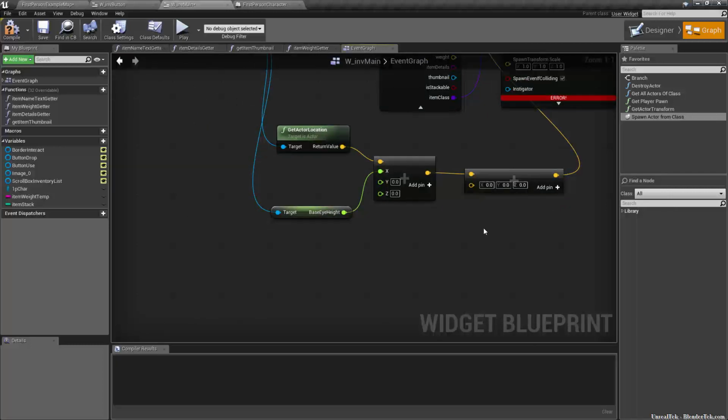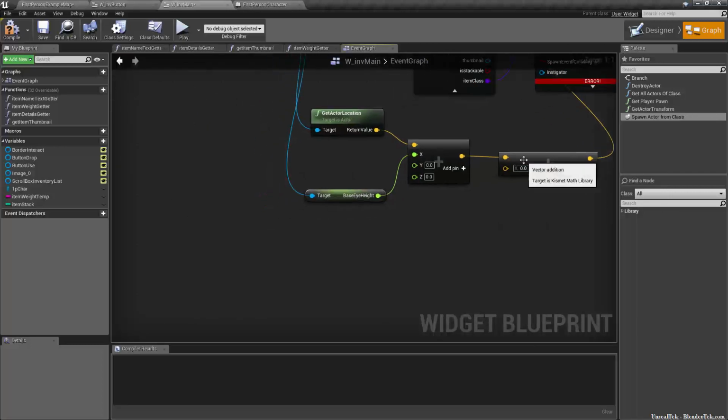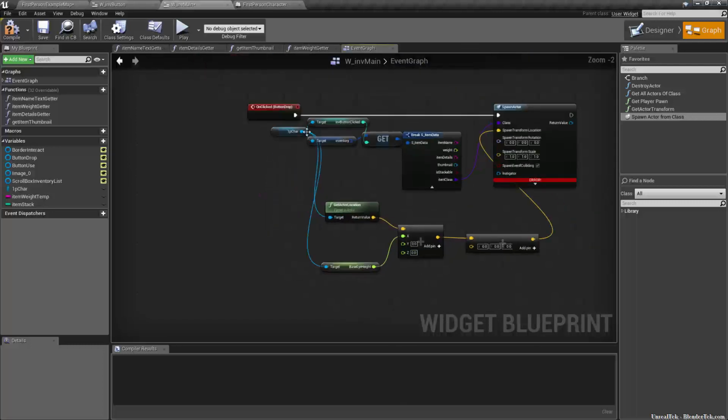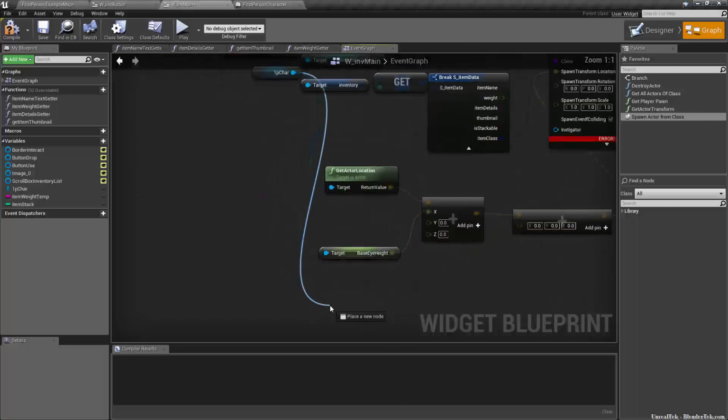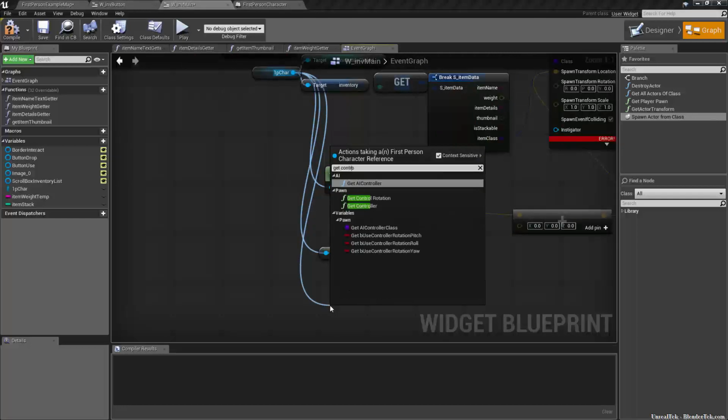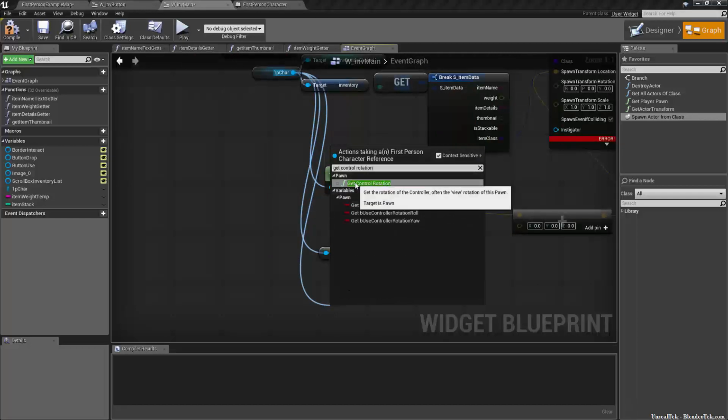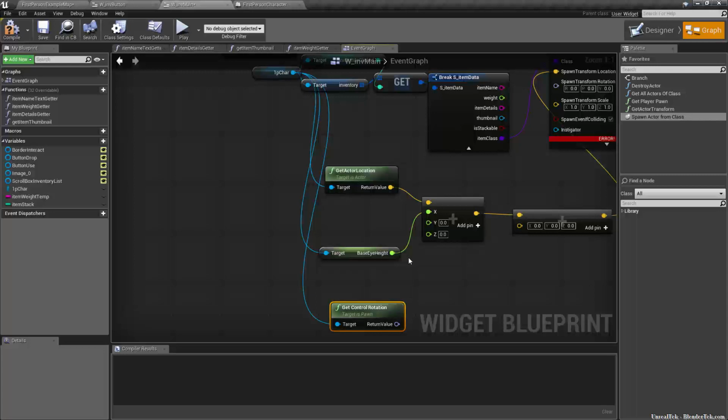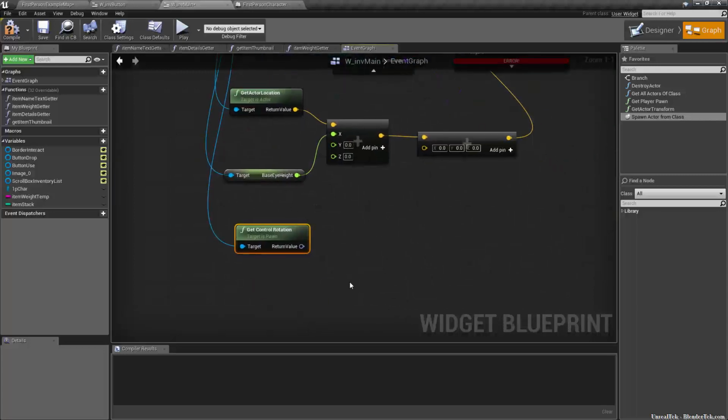And so what we want to do with the second addition is drag off of our character one last time, and get control rotation. Now be careful, there's two of them. Make sure it's the pawn one that says get the rotation of the controller. So that's the view rotation of this pawn. So it's kind of like, where are you looking in terms of 360 degrees? But we can't really use degrees to do much.